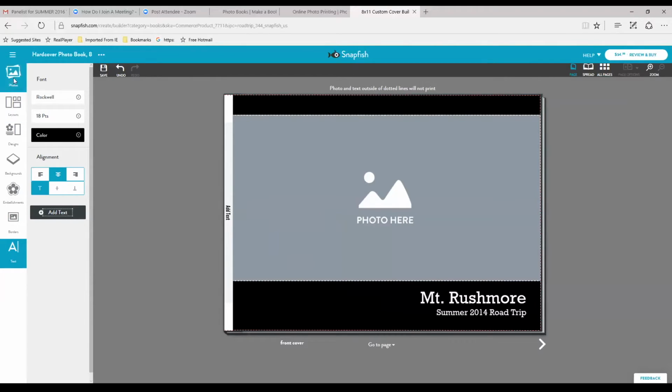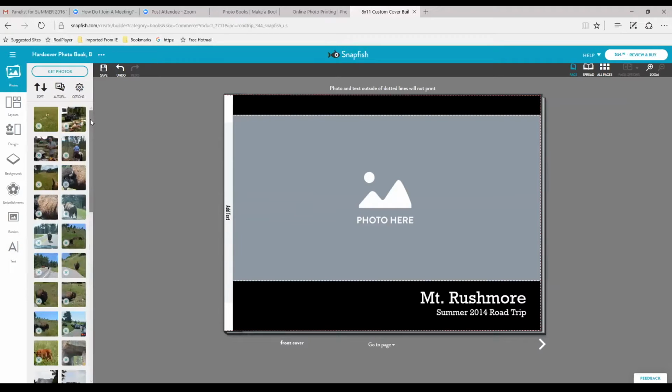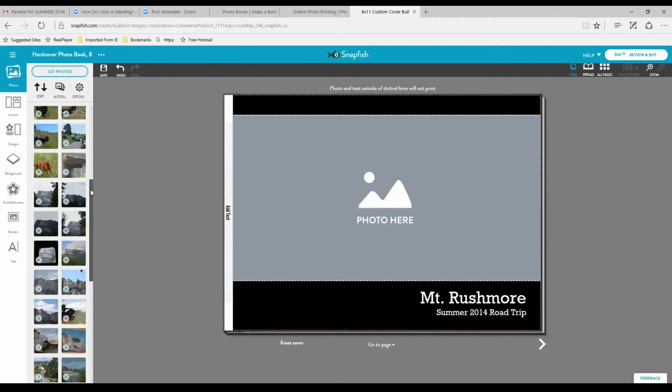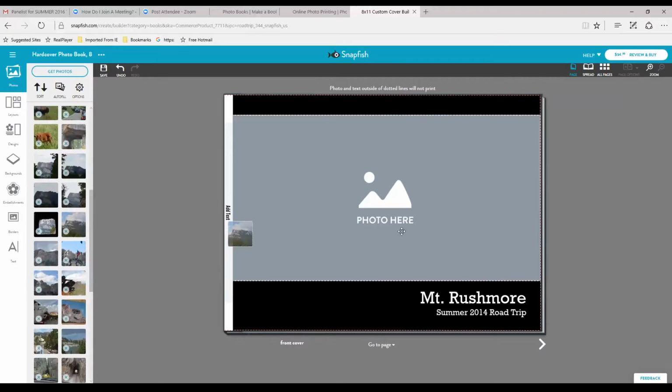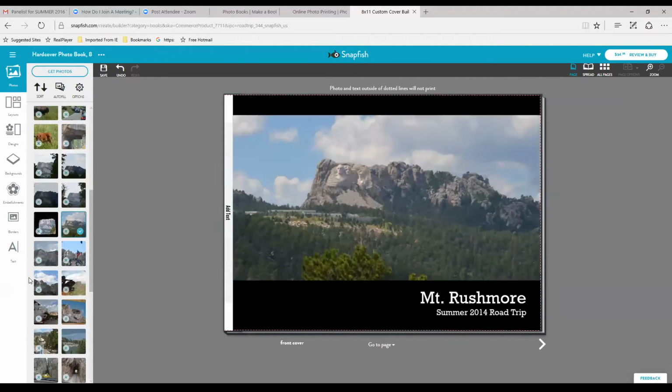All right, so let's go get a photo of Mount Rushmore. And I'm simply going to drag it over. There it is. I can change the background color. I'm going to leave it for right now. We'll talk about backgrounds a little bit more.